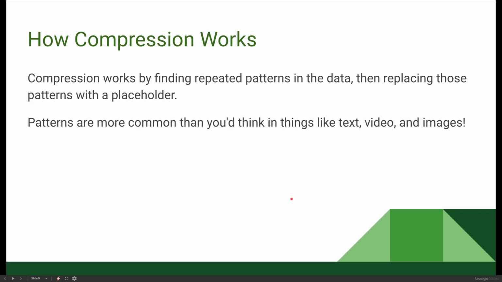So, a general idea of how compression is going to work. Compression works by finding repeated patterns in the data and then replacing those patterns with some placeholder that's going to take up less space than that pattern. And patterns are actually super common in things like text, video, and images.